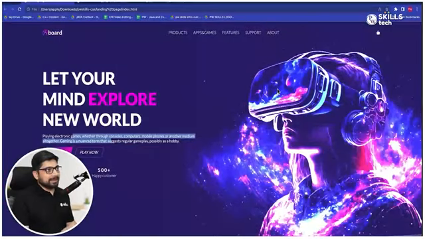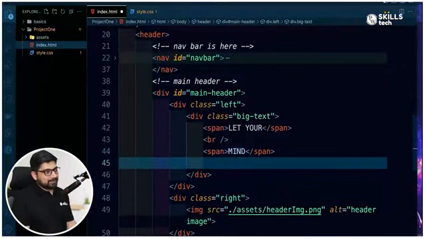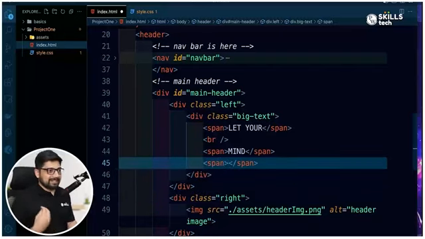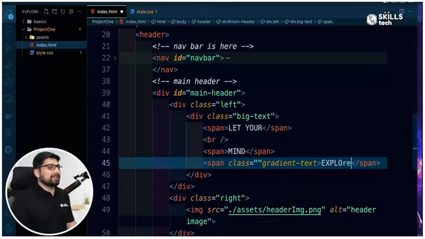So notice here, this is mind, and then explore is actually in a different color. So we'll be creating a span. Just because I'm writing in a new line doesn't mean it will come in a new line. It will be in the same line, but I will be giving it a special class. So we'll be giving it a class of gradient text. Gradient text. All right. And we'll be saying explore, not with a double R. So there we go. So this is how it looks.